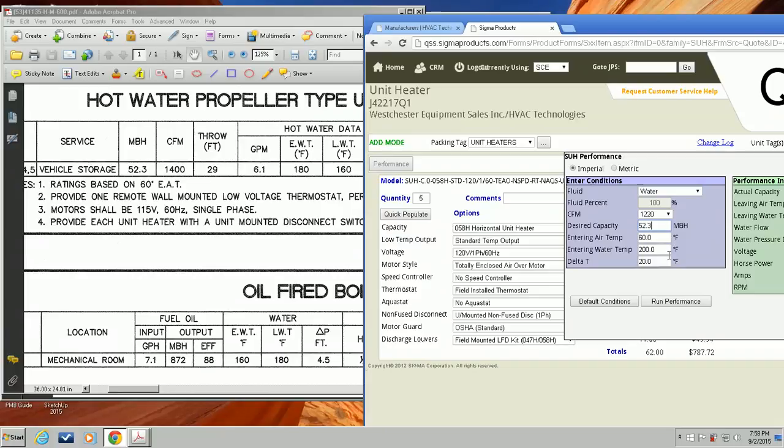Okay, we know our entering air temperature here is 60 EAT, so we're correct here. It also tells us our entering water temperature. We know that our entering water temperature from the schedule, EWT, is 180 degrees. So we'll switch that to 180 degrees. Okay, and we know that the delta T on that unit for the water coming in and out of the coil is 20 degrees F.